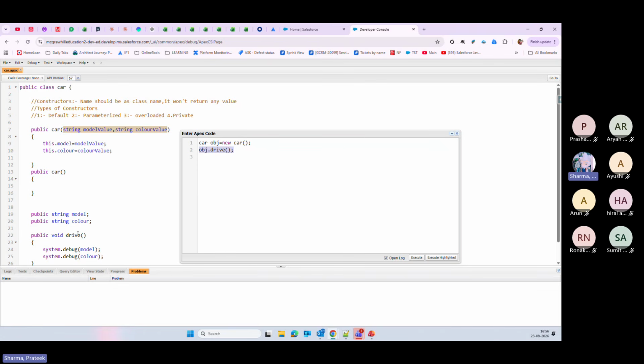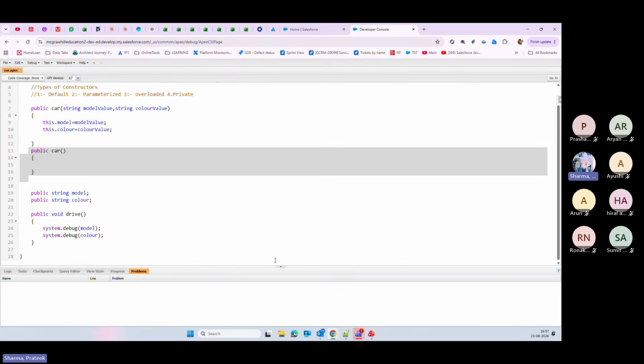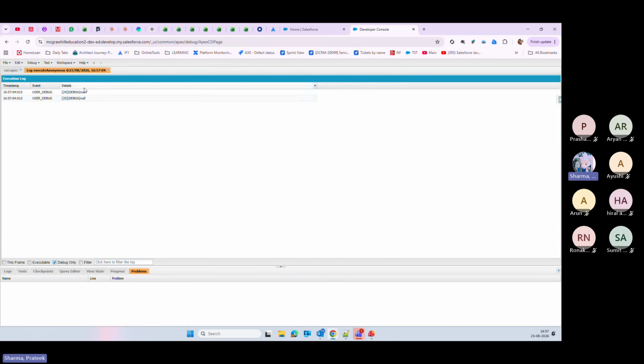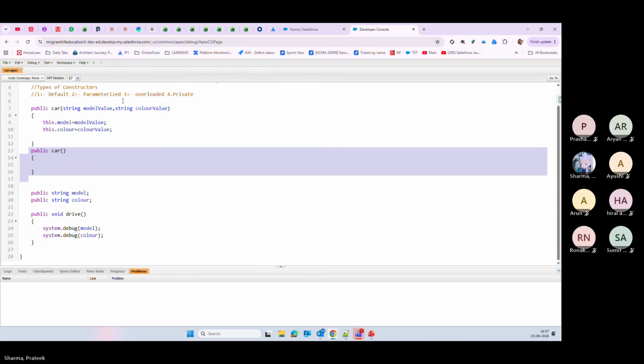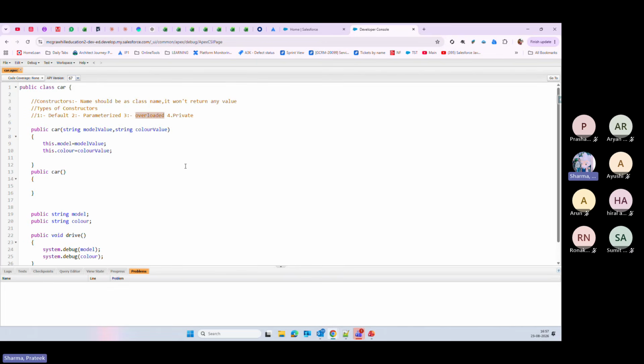Because we are not passing any values, because values we are passing directly from this constructor, and this constructor will not be called, because we are not calling the parameterized constructor here. We are calling this constructor here, right? So there will be no value printed. It should be blank. If I show you here, null is coming here. So this is how you can create an overloaded constructor. Any question, anyone?